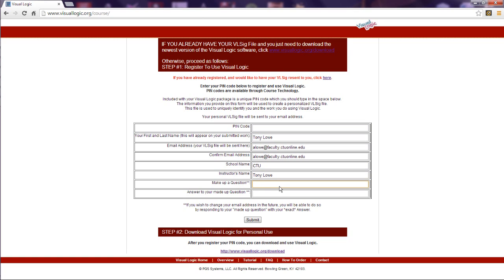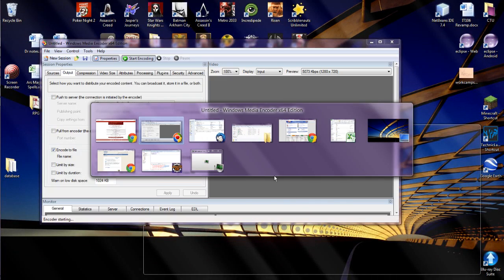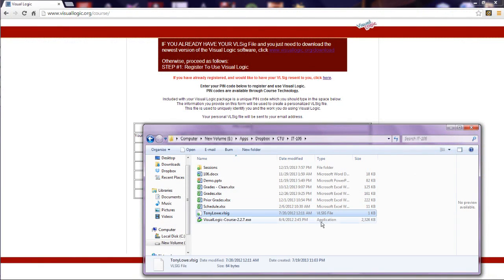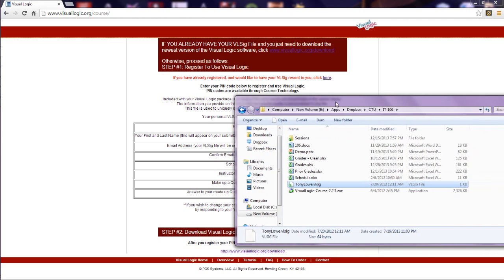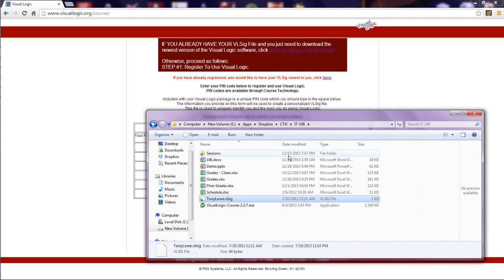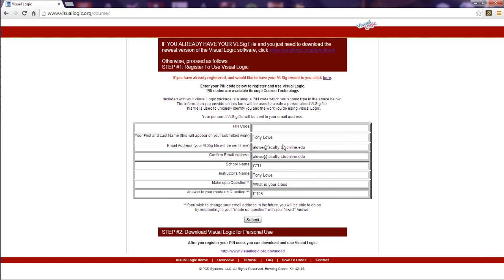And then here's a security question. What is your class? I could say IT 106 or something like that. Then you'd submit this and you'd get a file that would be downloaded. That file will come in the form of your first name, your last name .vlsig, and that's downloaded into my IT 106 folder here. You'll download it wherever you want to, but you want to save it someplace where you can keep it. So you submit this, and you'll get your PIN number and go from there.